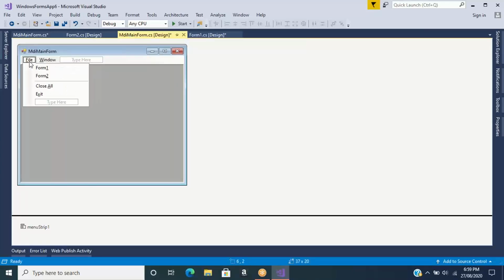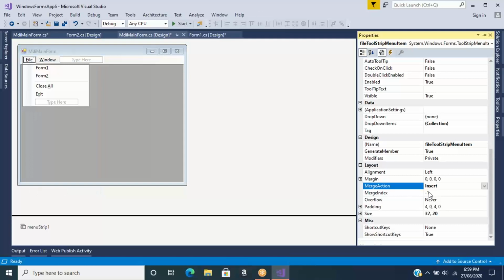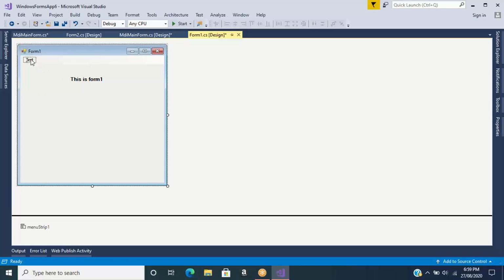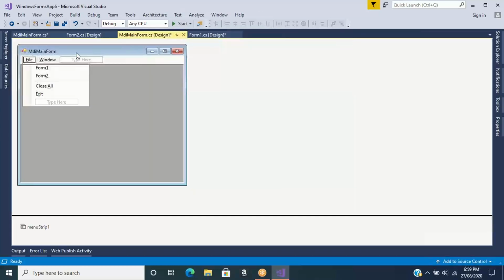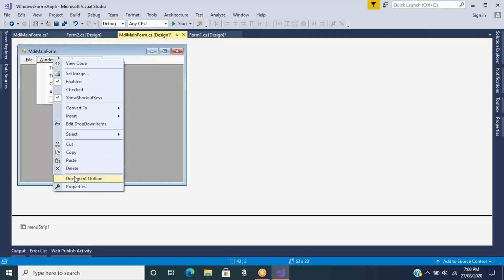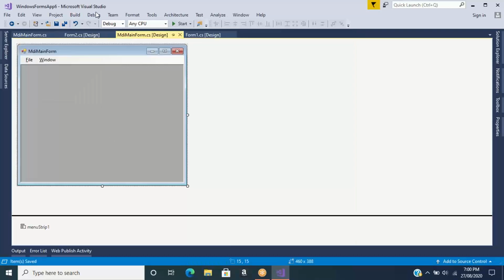File should be 0, the first menu. After that, Test should be the second menu. Window should be the third menu. That I want. So to do this, select the File menu, go to properties. There is MergeIndex here. Set to 0. Then go to Form1 design, go to the Test menu, go to properties, change this to 1. Go to the main form again, select the Window menu, properties, make this 2. So 0, 1, 2. Save all, run the code.